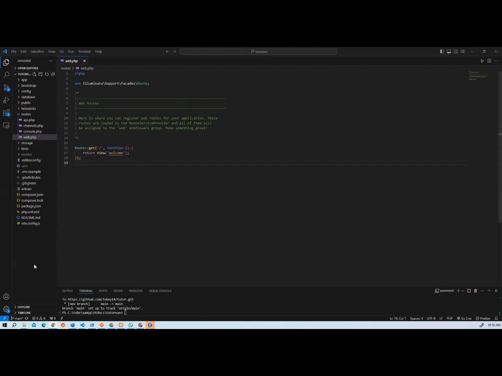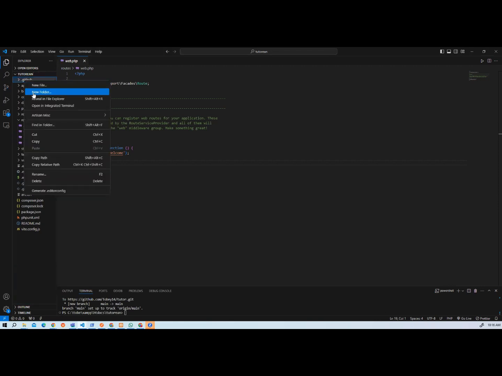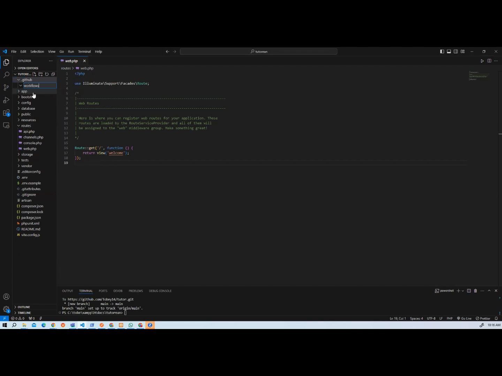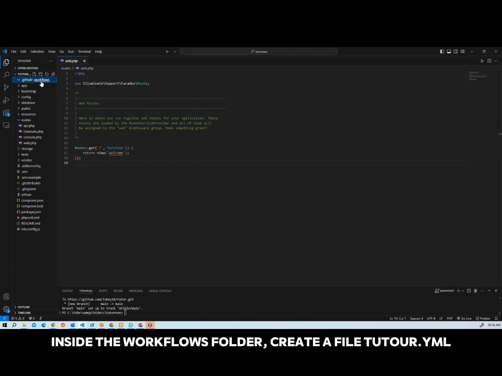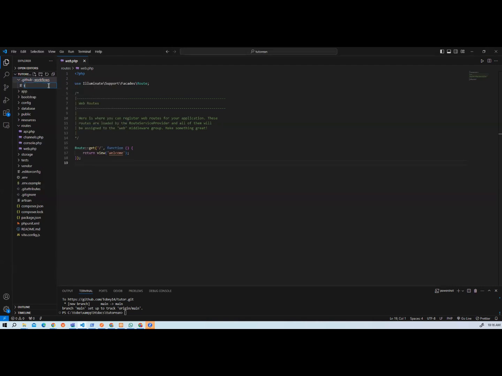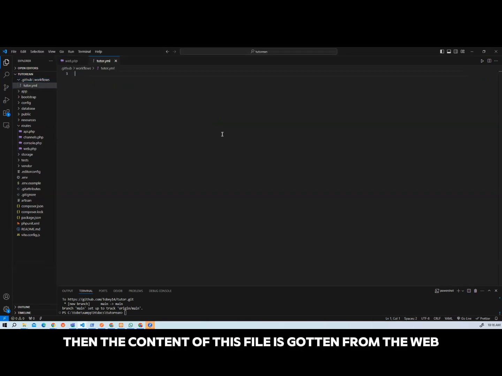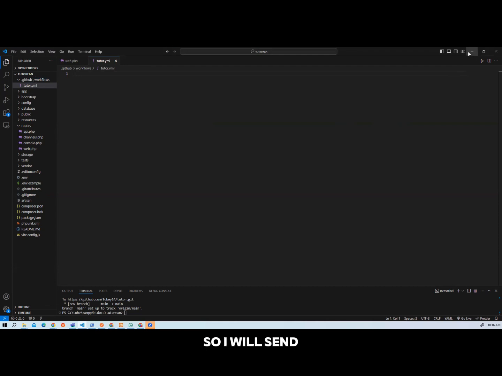So this is my Laravel code base, right? I will create a folder that I will call .github. Then inside this folder, I will create a subfolder that I will call workflows. In this workflows folder, I'll create a file that I will call tutor.yml. Straightforward. Then the content of this tutor.yml is what I'll just get from the web. You can easily browse it, or I'll drop a link to it in the comment section.